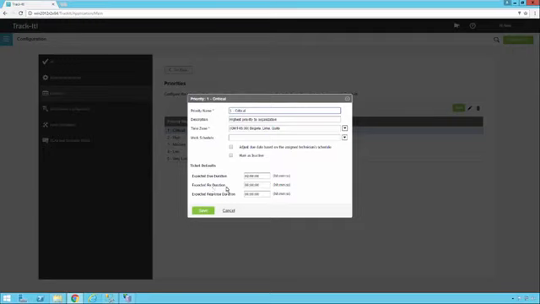Expected fixed duration, this field is meant to give the end user requester an idea of when they think the ticket will be fixed or when they think the ticket will be resolved.